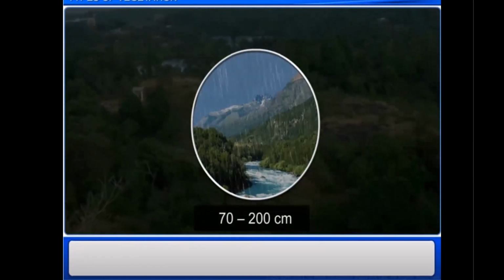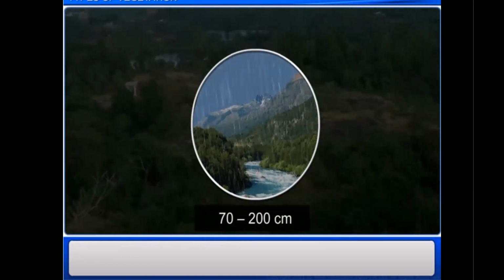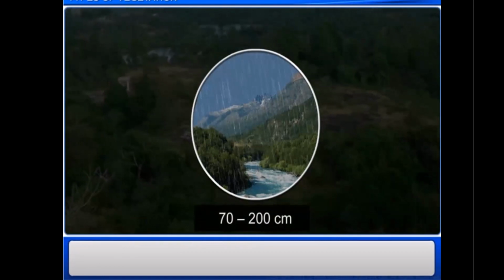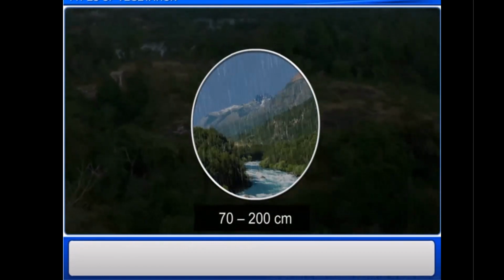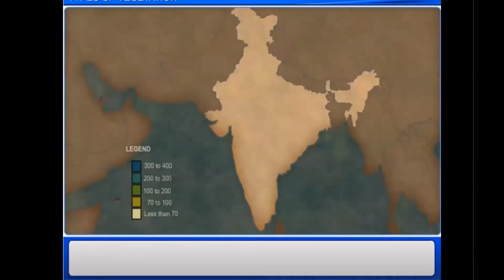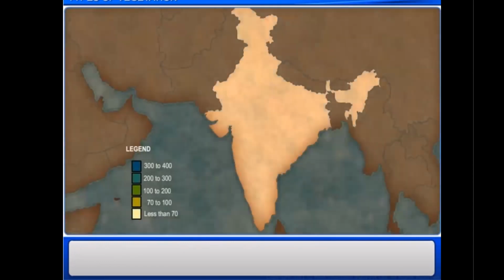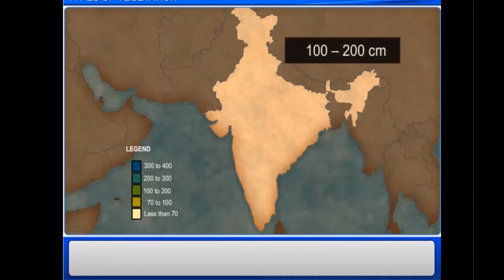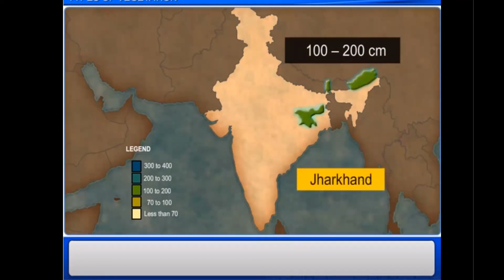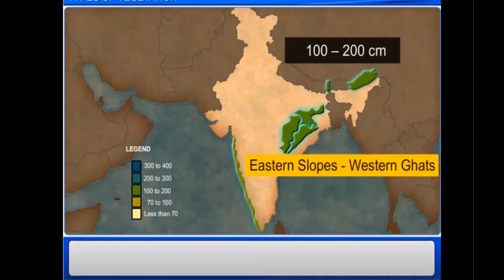This is a wide range. And hence, there is a further classification of the forest on the basis of the rainfall they receive. The areas that receive between 100 and 200 centimeter rains are known as moist deciduous forests, like some parts of the northeastern states along the foothills of the Himalayas, Jharkhand, Western Odisha, Chhattisgarh, and along the eastern slopes of the Western Ghats.